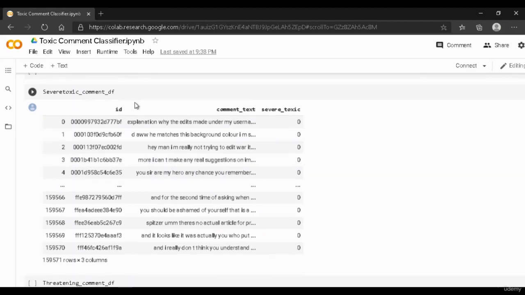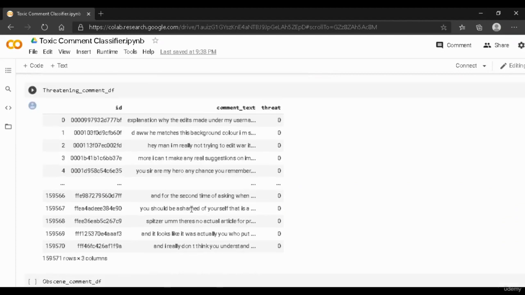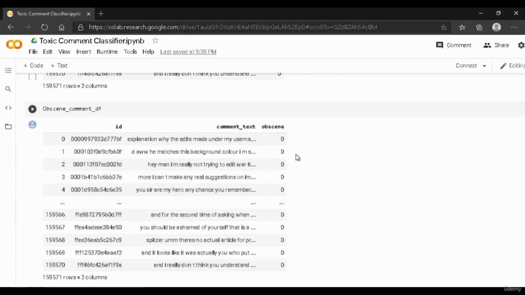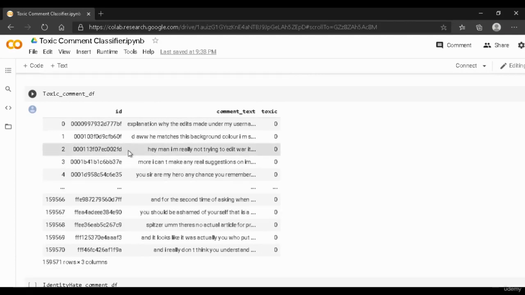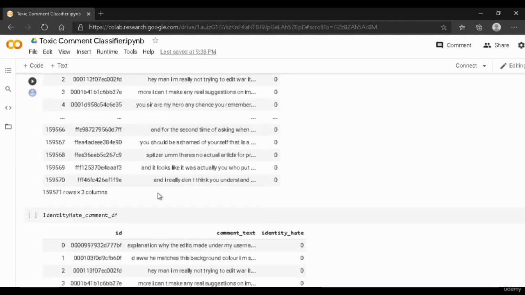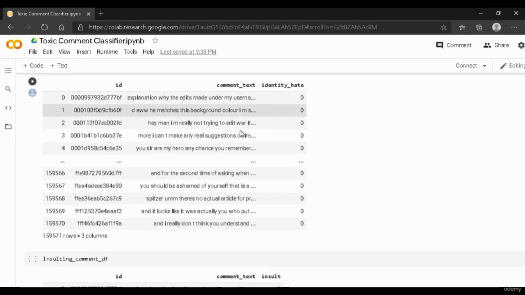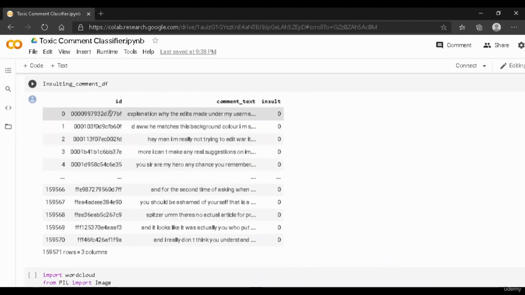We have the severe toxic comment data frame over here, and we have the threatening comment data frame. We have created the obscene comment data frame, which has the ID, comment text, and obscene columns. And then we have the toxic comment data frame, which has the ID, comment text, and toxic column. We have the identity hate again, similar data frames, but the only target column has been changed over here. Now we have the identity hate column. And then we have the insulting comment data frame. Again, we have the same ID column, comment text, and insult column.